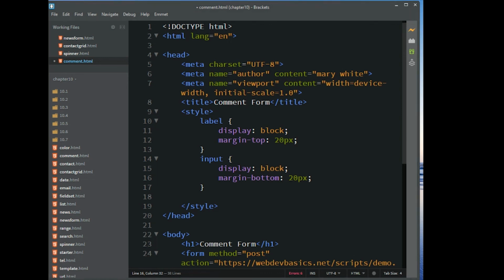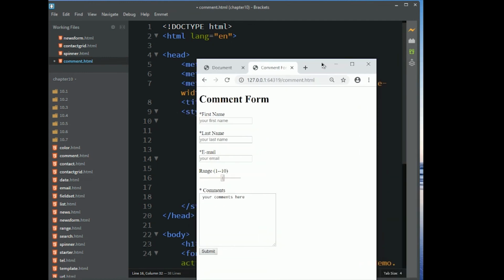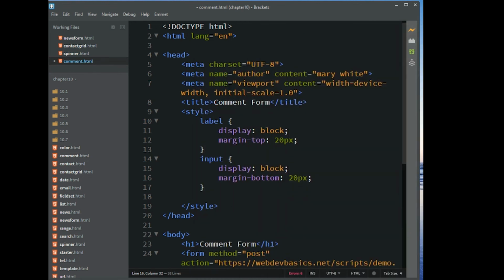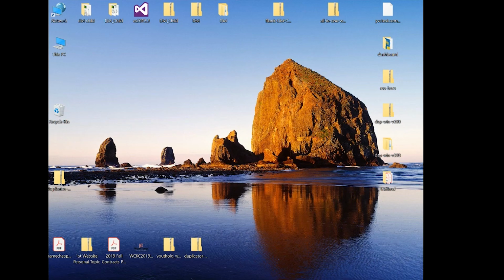Now if you look at it, you should have something that looks like this. Again, form level elements are normally considered inline elements, so if you want them to display in blocks, you just have to set up the styles to display them in blocks. Okay, so that's it for chapter 10.